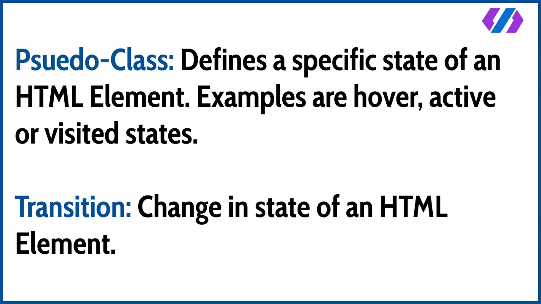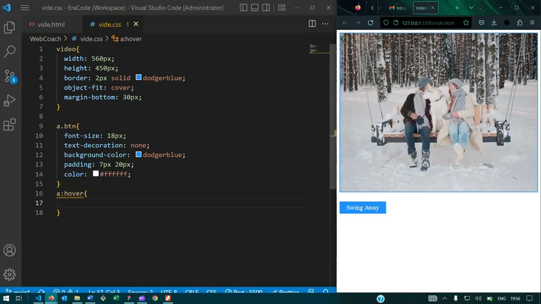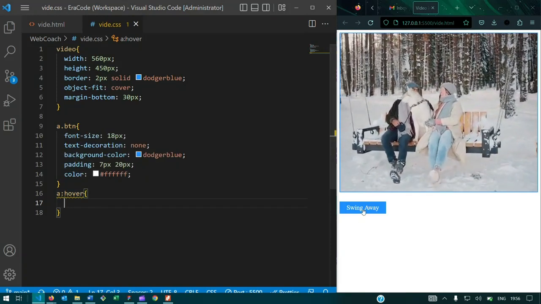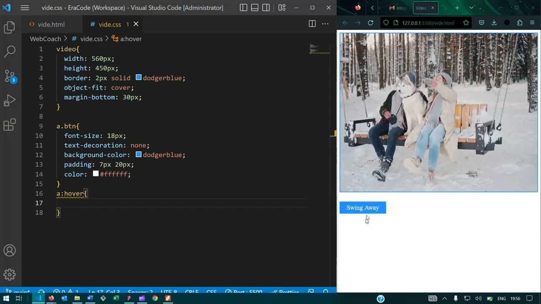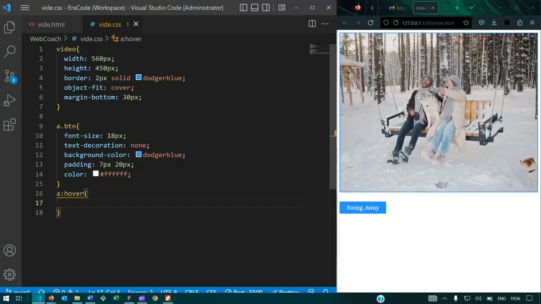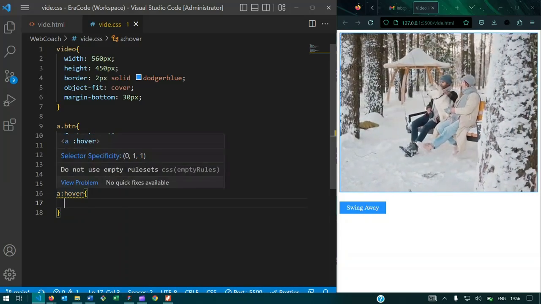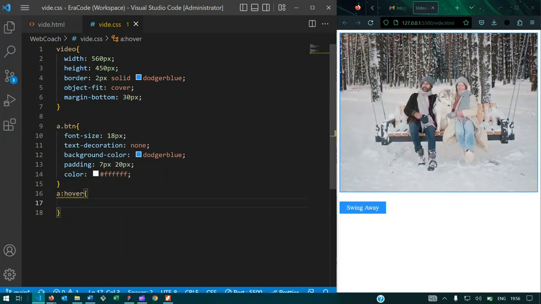A pseudo-class defines a special or specific state of an element. By default, all elements are in their normal state. Now, with a pseudo-class, you can define variations in state of an element. For instance, in this case, we're going to define what happens when this anchor tag is in its hover state. For instance, when we hover our cursor over the anchor tag, what happens? So let's get on with it. When the anchor tag is in its hover state, this is what we want to happen.